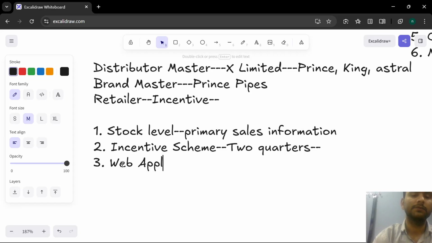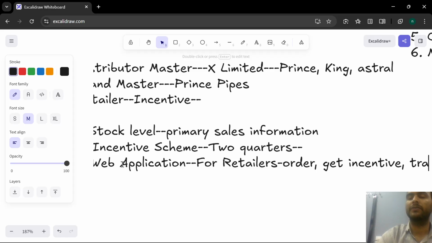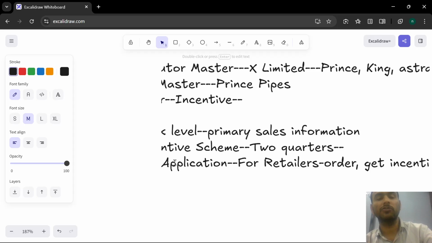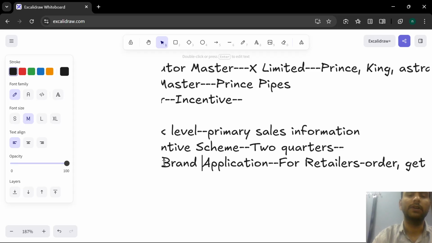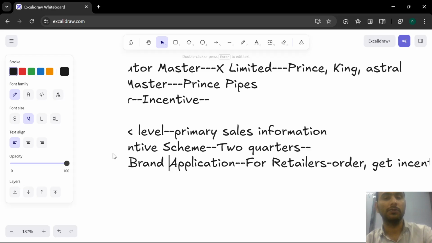create a web application for retailers wherein they can order, get incentives, handle transactions and complaints, everything on a single application, the brand application. This is the brand web application. So this is also another way of solving this problem.